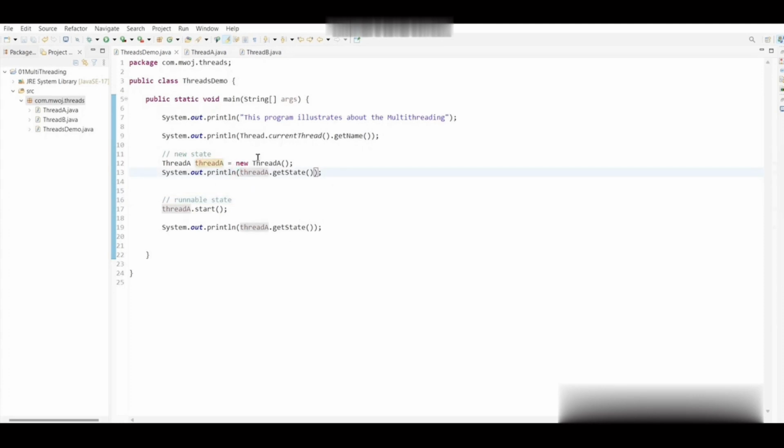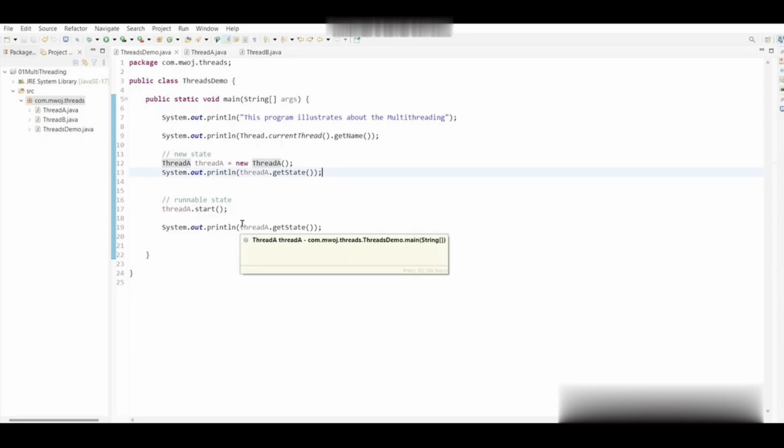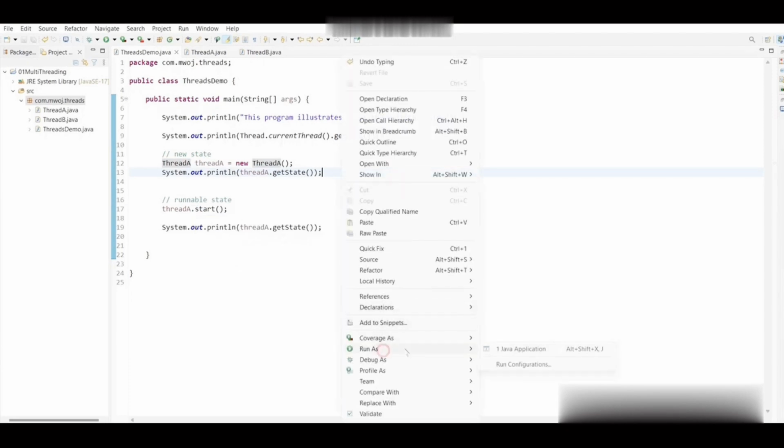Here I created the object of the thread using the new operator, and I'm printing the state of it. I'm trying to get the state of it. I'll be getting new because it is in the new state. The threadA is in the new state, and then I'm calling the start method, and now it should be in the runnable state. Let's run and check that out.